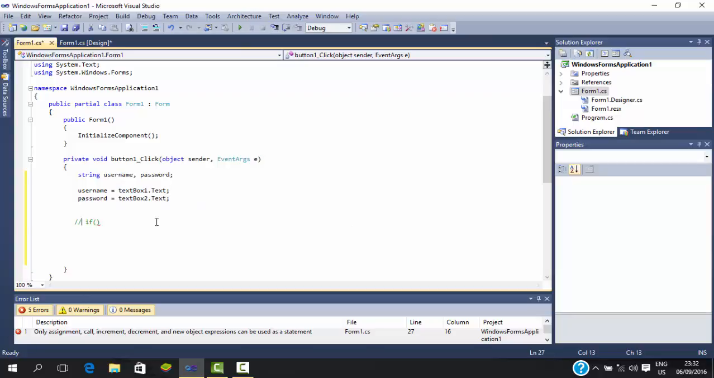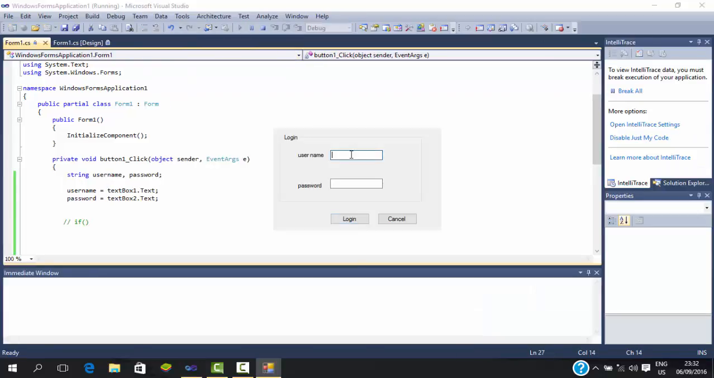Let me comment this. When the user enters something here in this text box, this is called textbox1. It is put into the variable whose name is username. Where you write in textbox2, this is called textbox2. It is put into the variable whose name is password.